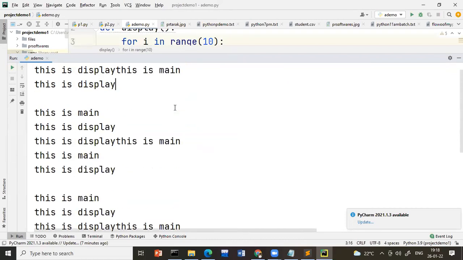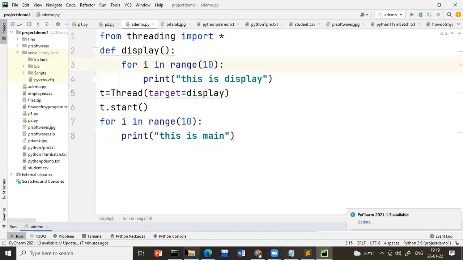How is it coming? Mix output. A few points you have to remember here. What are the few points? To use multi-threading, first thing, both the concepts should be independent. Means the display is not dependent on main and main is not dependent on display. Point number 1. Point number 2, you cannot expect which one will come first.